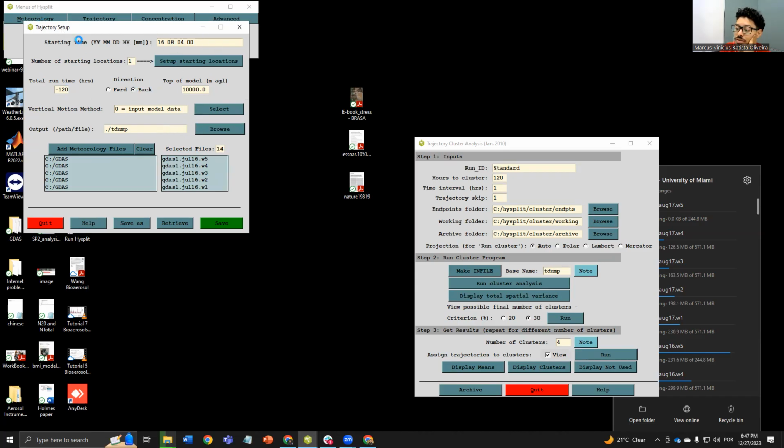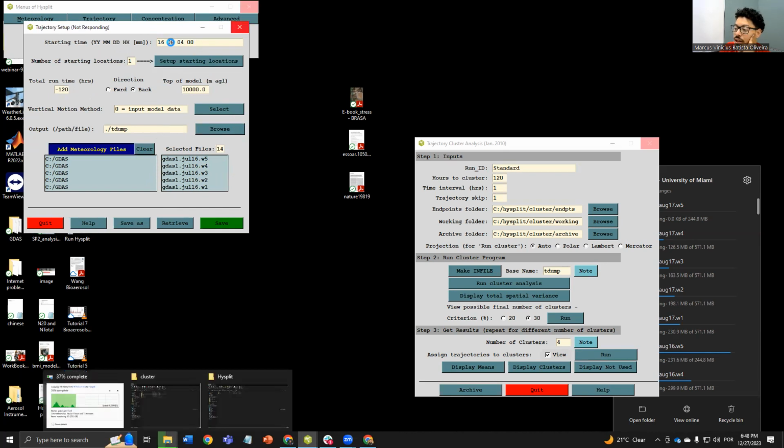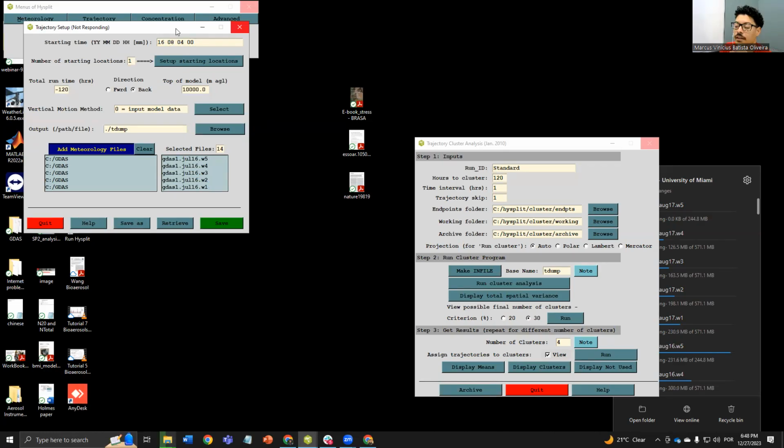This one we don't change, it's 0 input model data. And here in the add meteorology files, we're gonna add all the files related to this date and 5 days back. So just to be cautious, I am going to the folder starting from this date. So I'm getting the August 2016, the week 1 and 2, and all the weeks of July 2016.